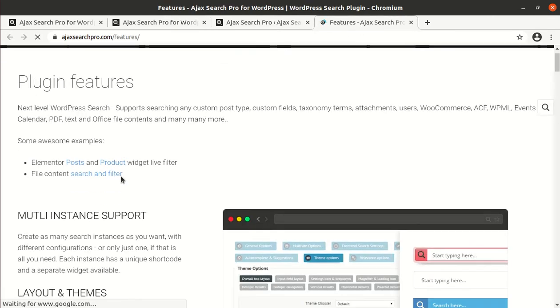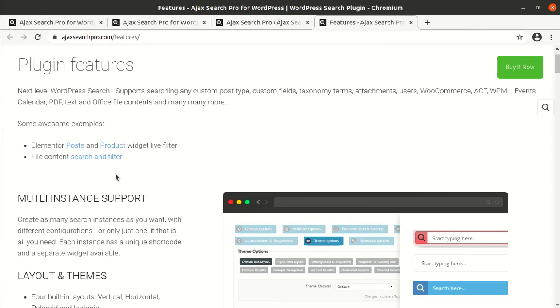So this is the next level WordPress search, supports searching by custom post type and custom fields, taxonomy terms, attachments, users, WooCommerce, advanced custom fields, WP multi-language, events calendar, PDF, text, office file contents and many many more.